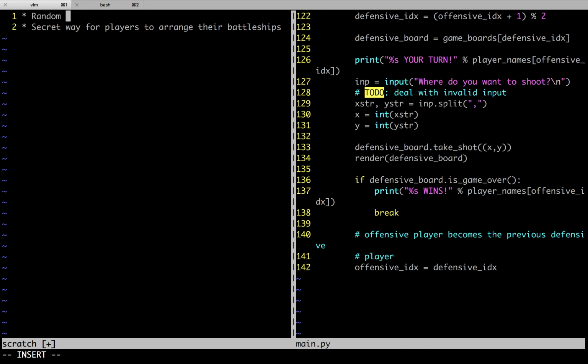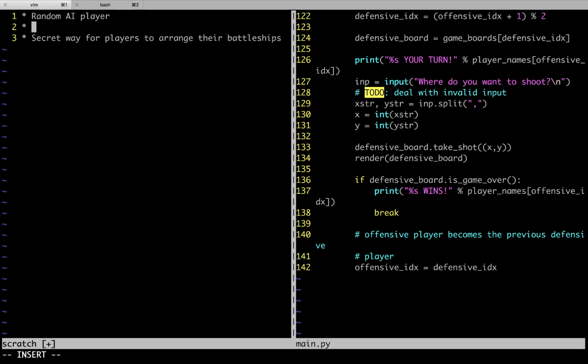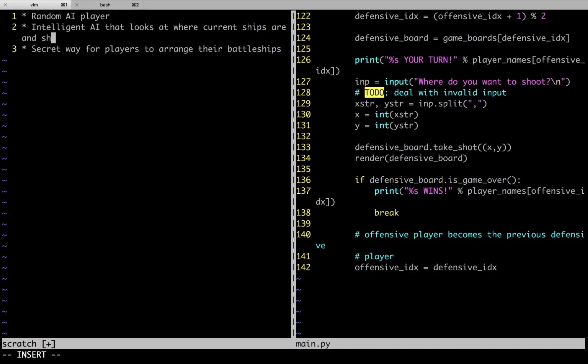Let's add in a random AI player who just, instead of asking a human for their input, shoots in random places. I'll probably leave this as an exercise for the reader if you want to take this code and figure out how to do this yourself. An intelligent AI that looks at where current ships are and shoots next to them. Because, for example, if you know you've got 2 shots there, you shouldn't really go off and take a shot over here. Instead, it makes a lot more sense to just keep shooting that thing until it's dead.